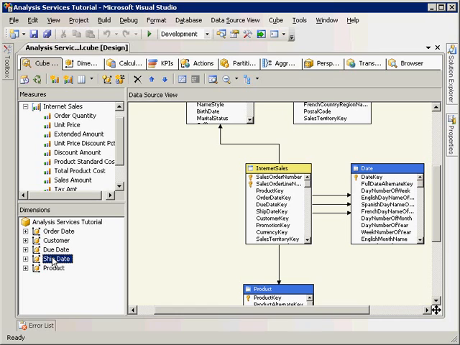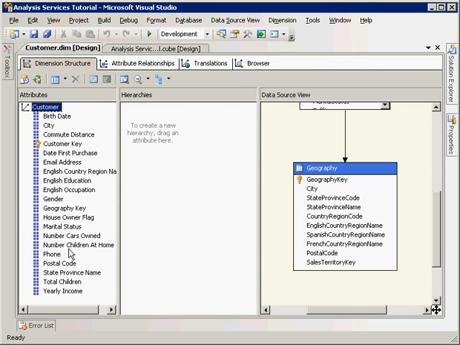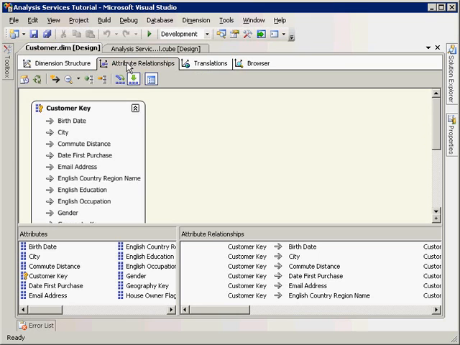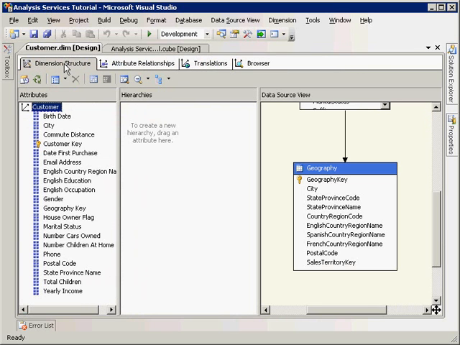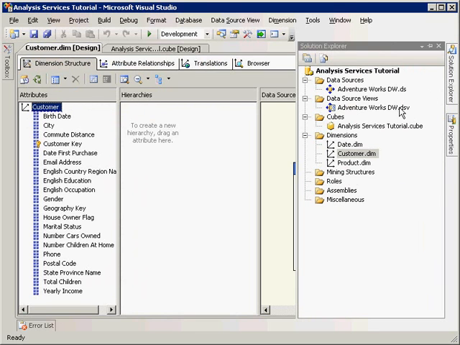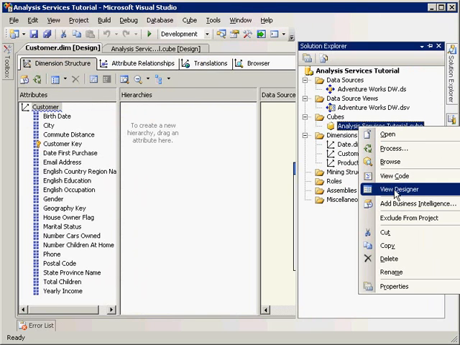By reusing a single database dimension for multiple cube dimensions, Analysis Services simplifies dimension management, uses less disk space, and reduces overall processing time. Expand Customer and then click Edit Customer. Dimension Designer contains these tabs: Dimension Structure, attribute relationships, translations, and browser. The Dimension Structure tab includes 3 panes: Attributes, Hierarchies, and Data Source View. The attributes that the dimension contains appear in the Attributes pane.